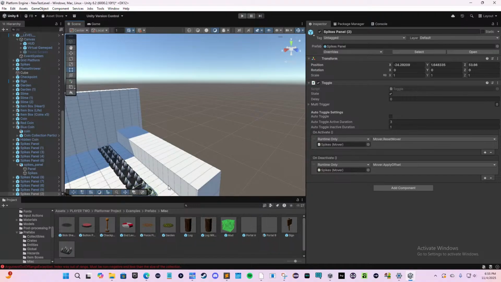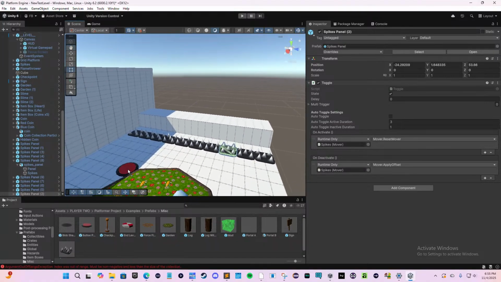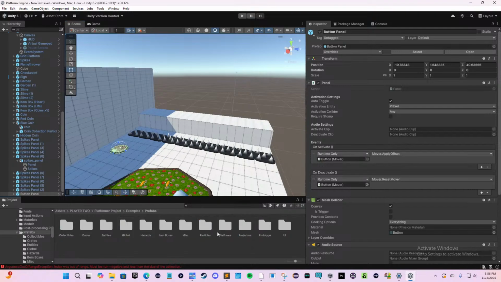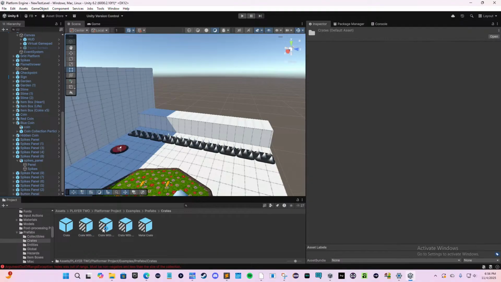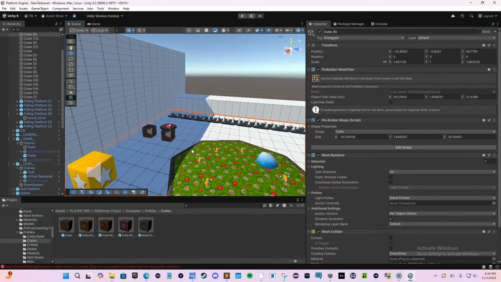now yes, you can actually jump over this. But my idea here is to show you guys the switch. We have a button here. But we're also gonna have, under crates, we're gonna have a crate. Now the idea of this crate is not to break it. Don't break the crate, which is why I'm gonna add another one just in case. Do not break the crate.